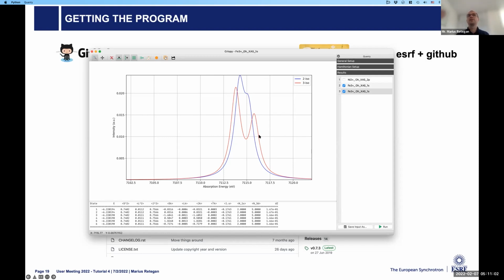And by doing this, for example, you can do a simulation with different values of 10 Dq, and then compare with what you're obtaining in experiment. Based on this comparison, you will be able to say something about the octahedral splitting in your sample, for example, if you know that you have an iron 3+ in an octahedral environment. So this is the type of process that happens when you do this type of calculation.